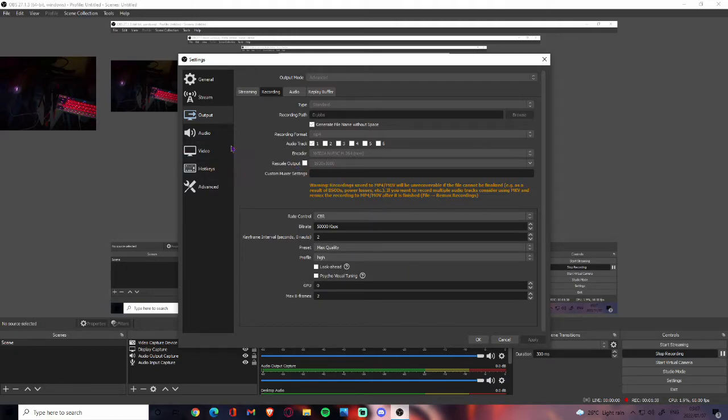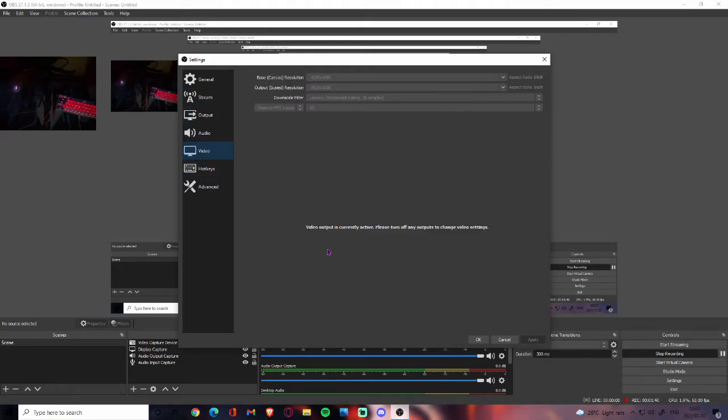Then let's go to video. While I'm recording, it won't really give me an option to change anything, but as you can see on my settings right now, it's pretty easy for you guys to see. Base canvas resolution, you just click on it. It should normally give me an option to click on it, but you click on it and you choose 1920 by 1080.